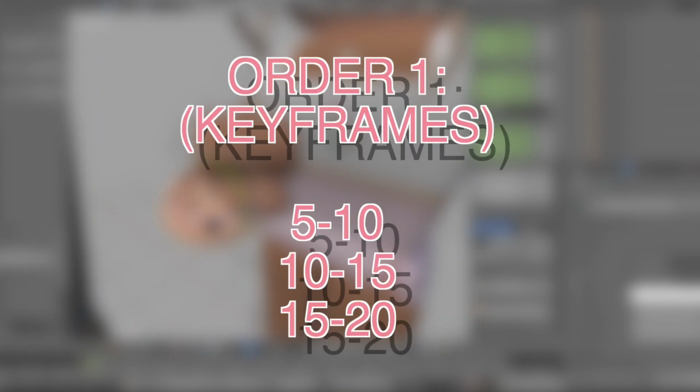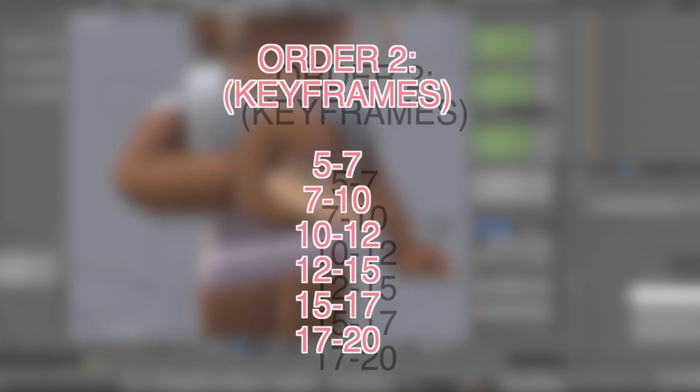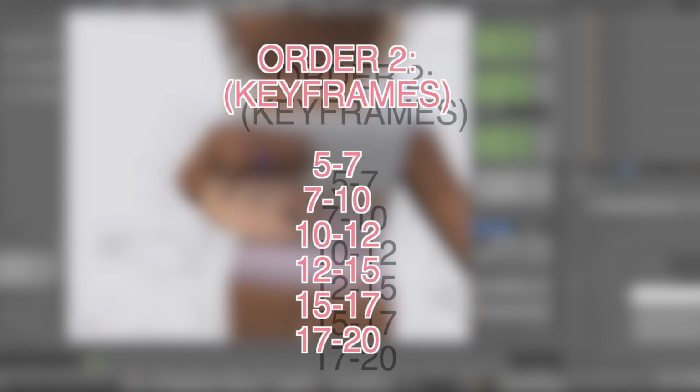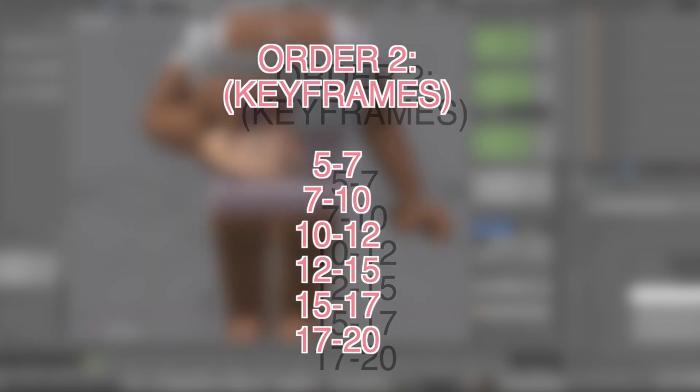When animating your prop, there are 2 different orders you can do. You can skip in 5s, so you can go from keyframe number 5 to keyframe number 10 to 15 and then finally to 20. Or you could be a bit more precise and go from keyframe number 5 to keyframe number 7 and then keyframe number 10. And then you'd go keyframe number 10 to keyframe number 12 and then to 15. This is the more precise option. I recommend skipping in 5s as it's a lot easier to maintain.